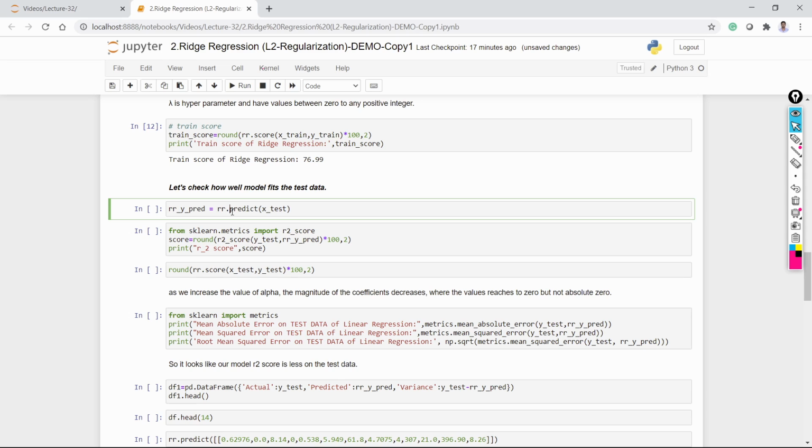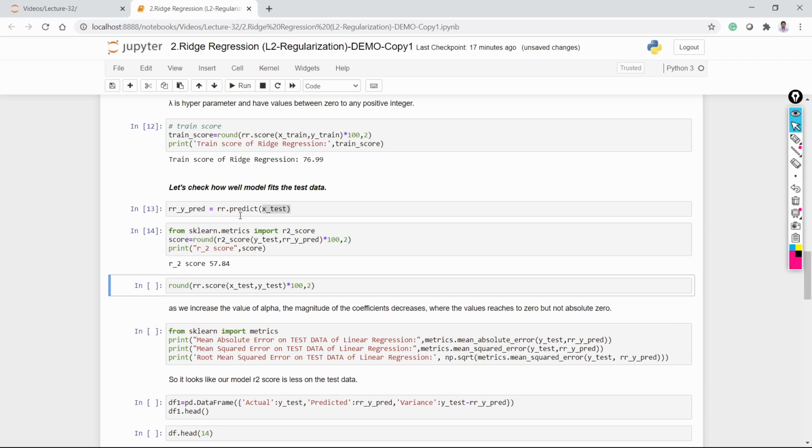Before checking the test score, first I have to predict on some data. So RR is my model. Apply the predict method on the X test, and you will get the predicted data. When you find the R2 score on the Y test and Y predict, you will get the accuracy. The R2 score is 57.84.